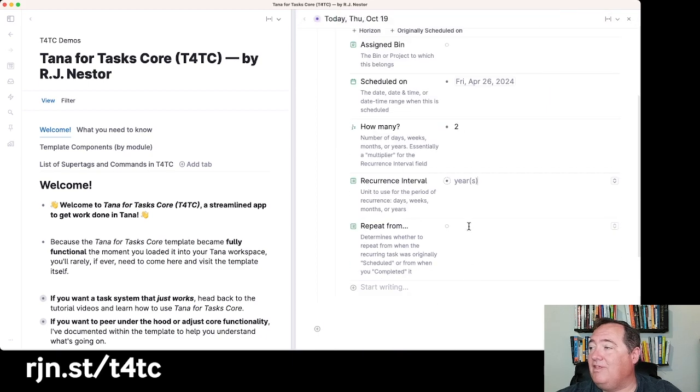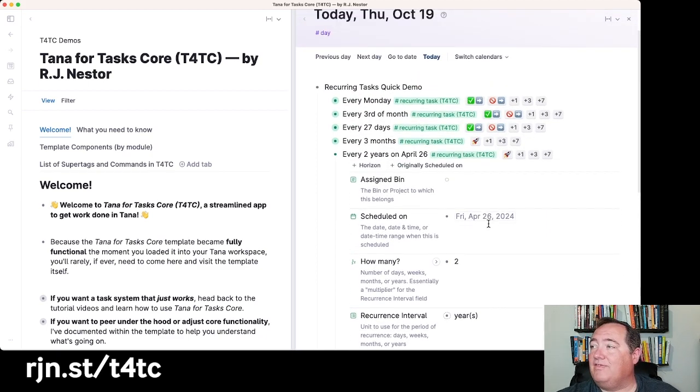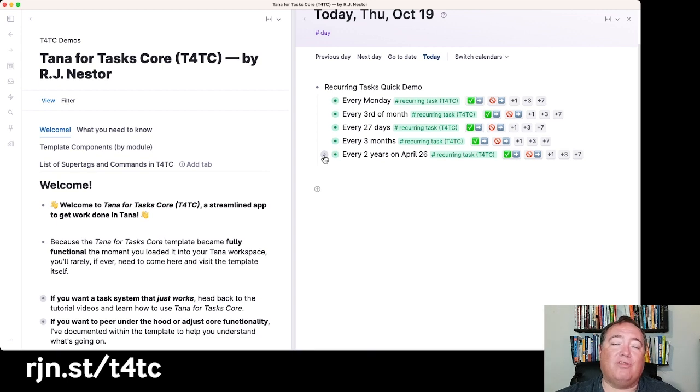Okay, so this is how they're set up. Obviously, this one's from scheduled. I don't want it to show up on the 27th if I don't get it done till the 27th. And these two, I didn't click the rocket ship yet, so let's click those. These are all now set up as recurring tasks in my system. And here is how they work.